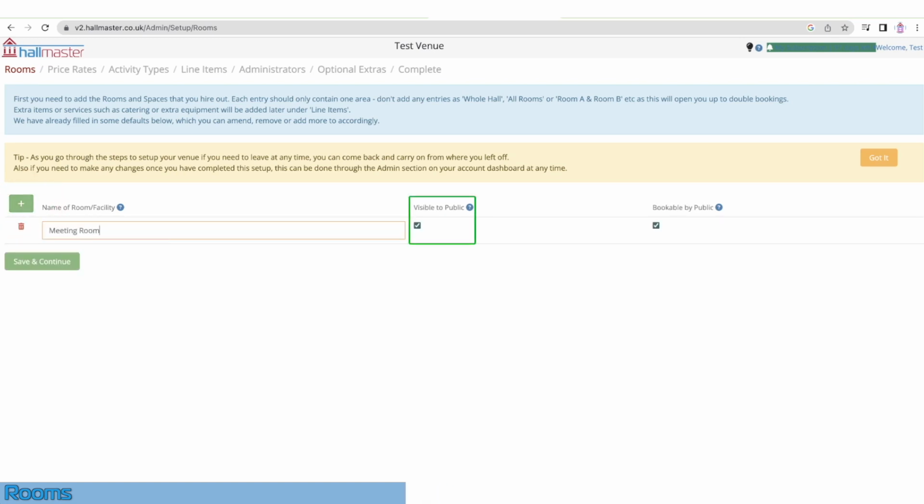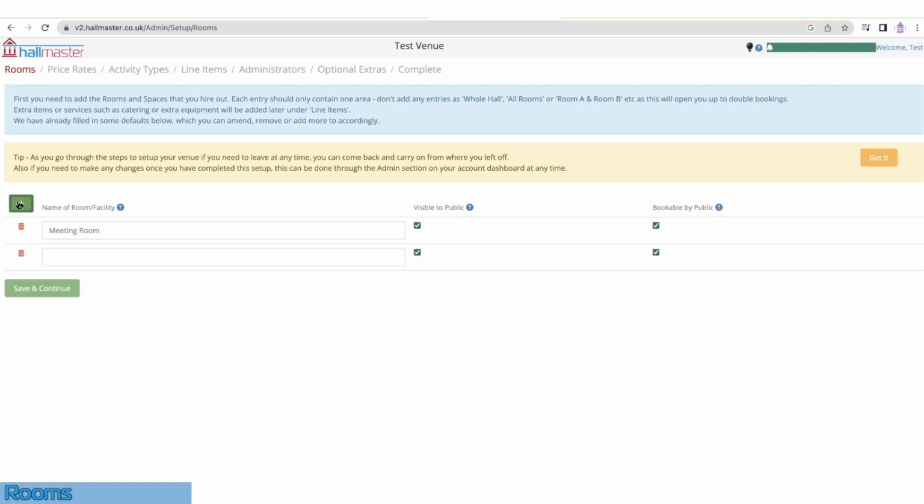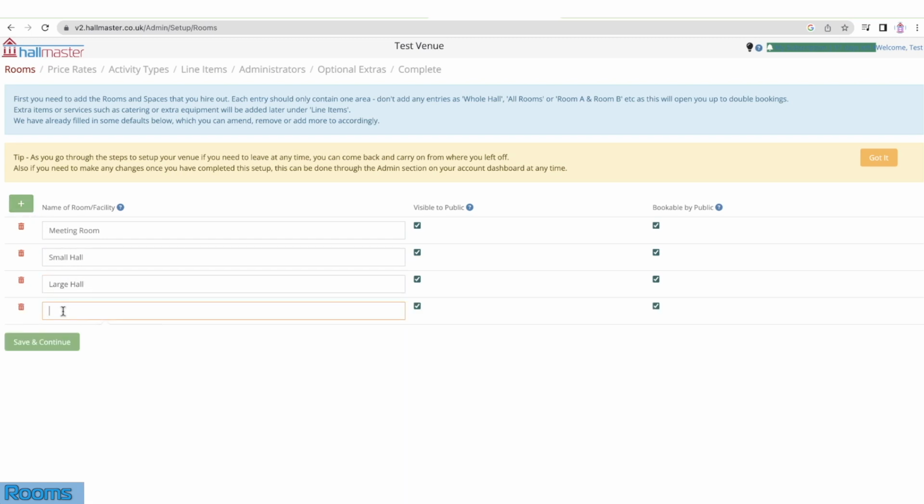You can check this tick box to make the room visible to the public in the booking calendar, or leave it unchecked to make it only visible to the venue admins. You can also check this tick box to allow customers to book this room. Add any other rooms associated with your venue. Remember, as with every stage in this setup process, you can always come back later and change anything you'd like. Click Save and Continue when you're ready to move on.